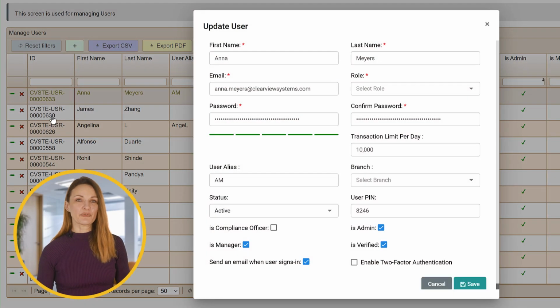Lastly, enabling two-factor authentication will add an additional level of security. If you select this option, you'd need to be sure that the email address is verified and will receive the security confirmation to enable their login.